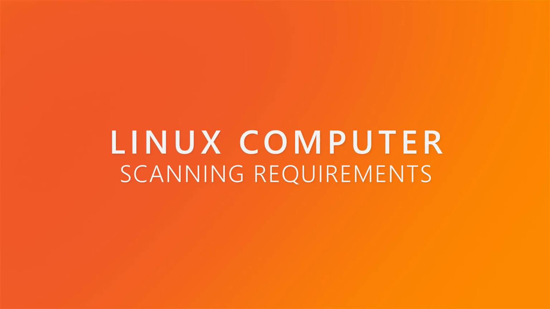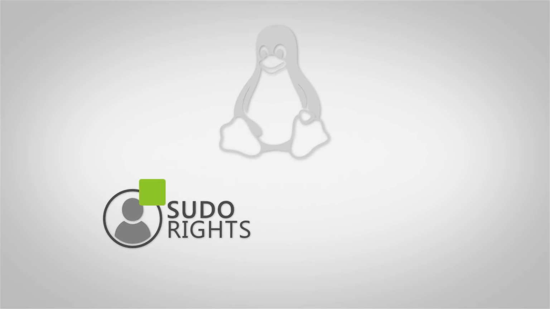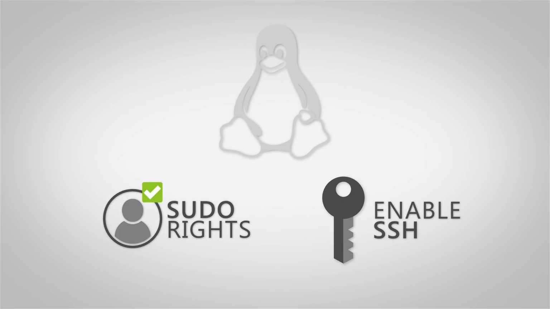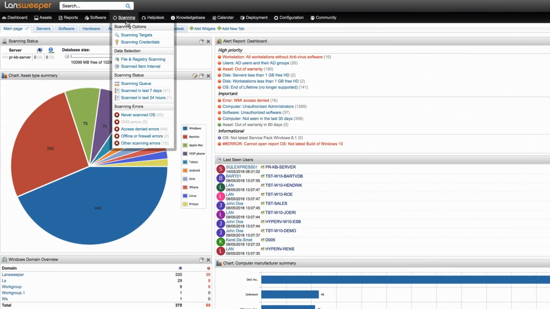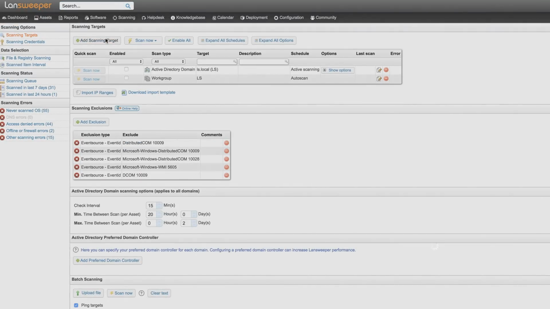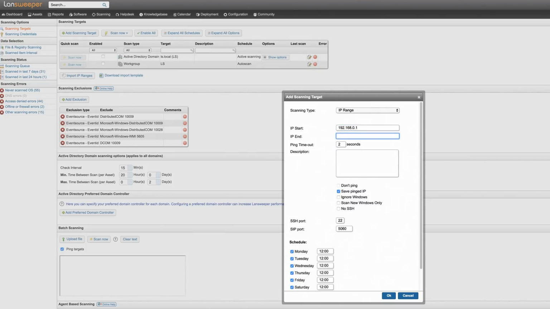In order for Lansweeper to scan a Linux or Unix computer, you need to set up a user with sudo rights. SSH must be enabled on the Linux computer to get the most detailed information. In the Lansweeper Web Console, go to the Scanning Targets section and hit the Add Scanning Target button to submit your Linux computer's IP range.